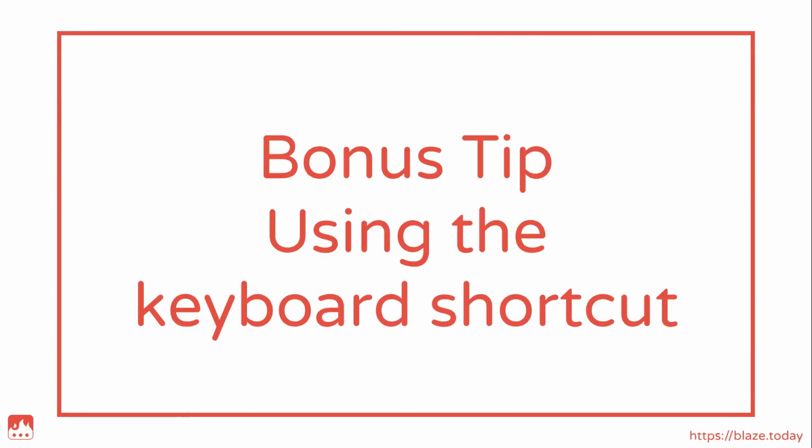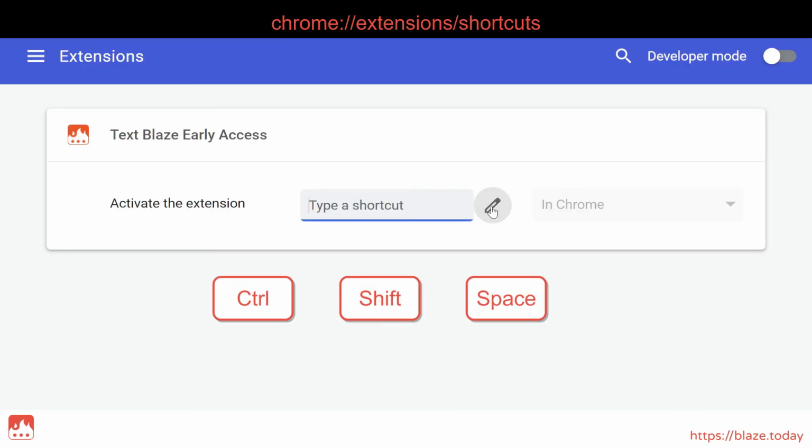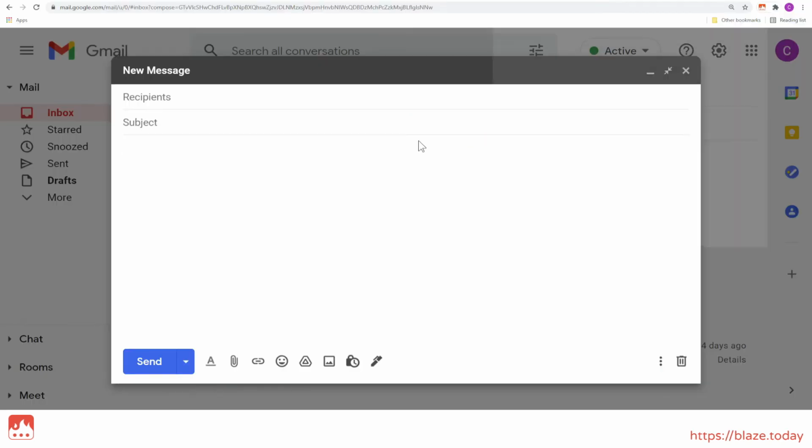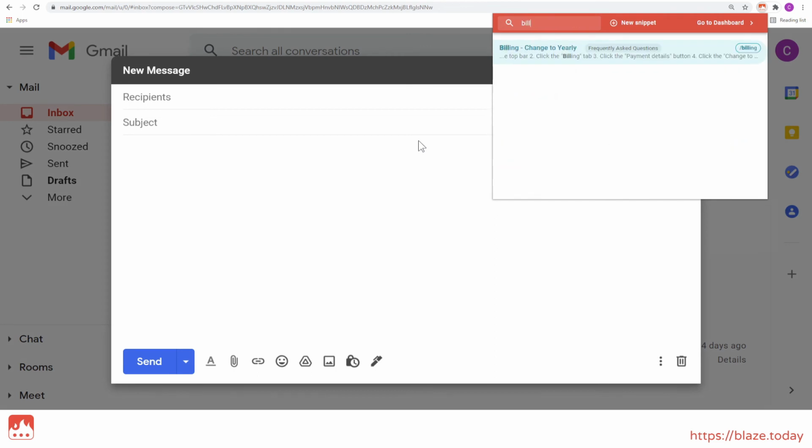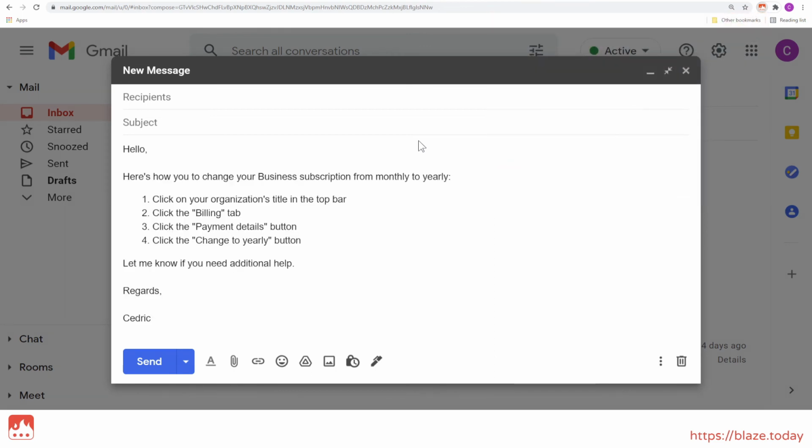Bonus tip: using the keyboard shortcut. TextBlaze can be assigned a keyboard shortcut in Chrome. Pressing the shortcut will open up the extension menu and place your cursor in a search bar so you can locate your snippet without ever touching the mouse. This method is great for people who have a large number of snippets and don't want to have to remember every shortcut.